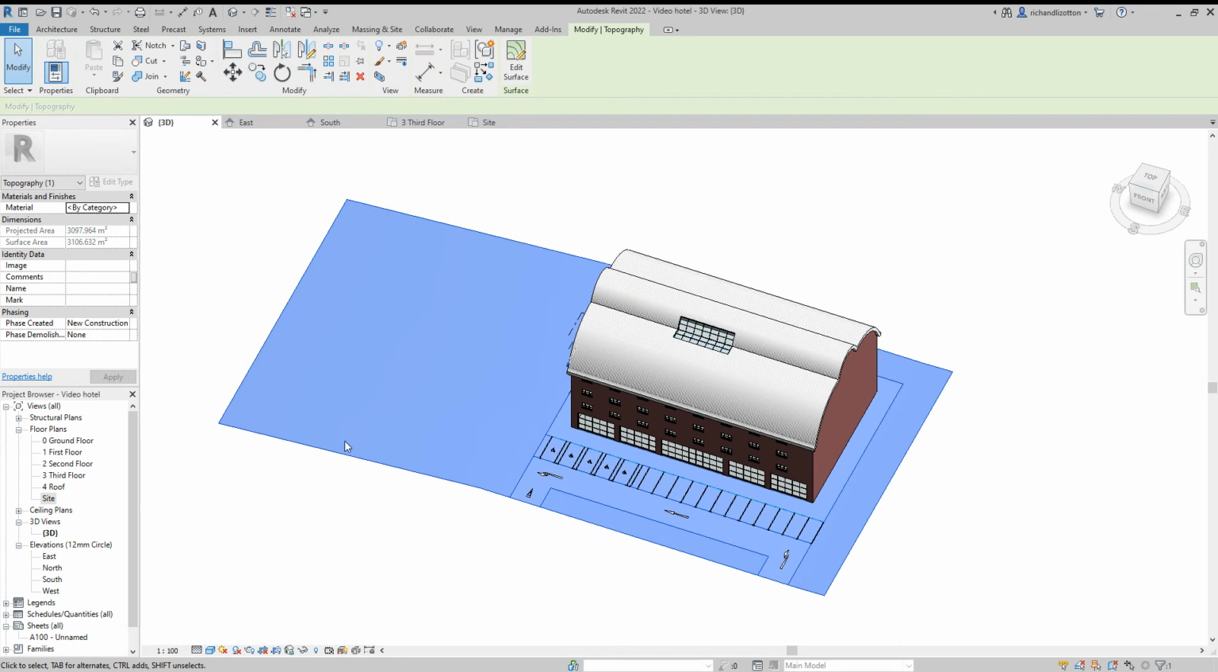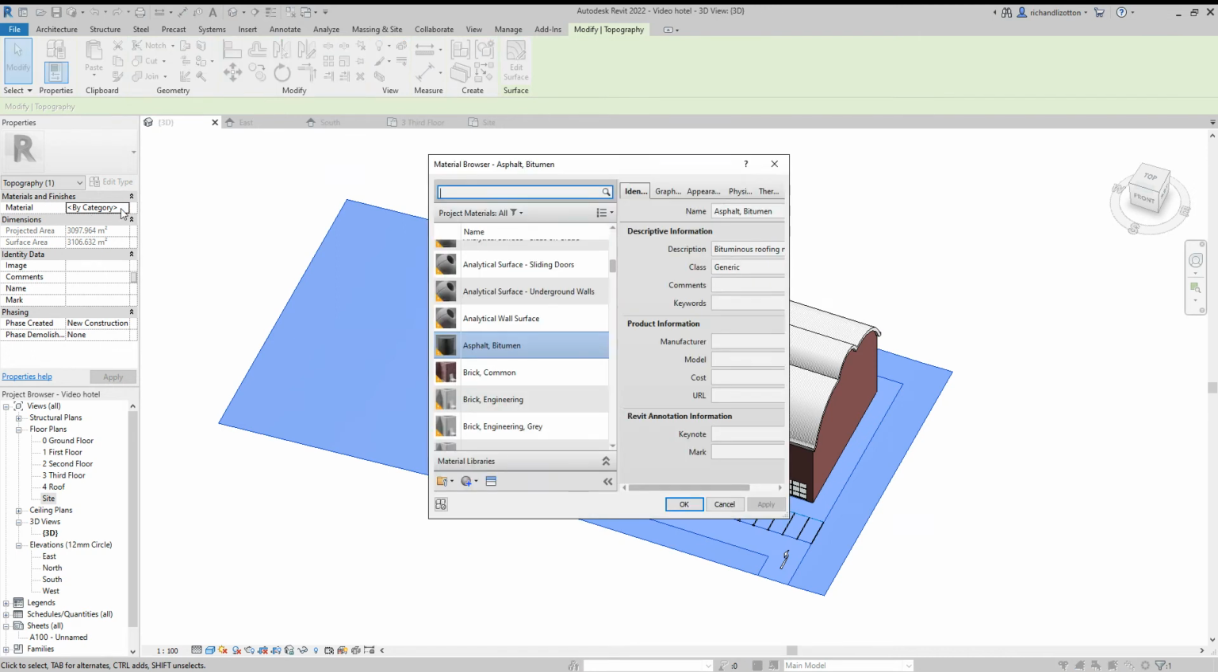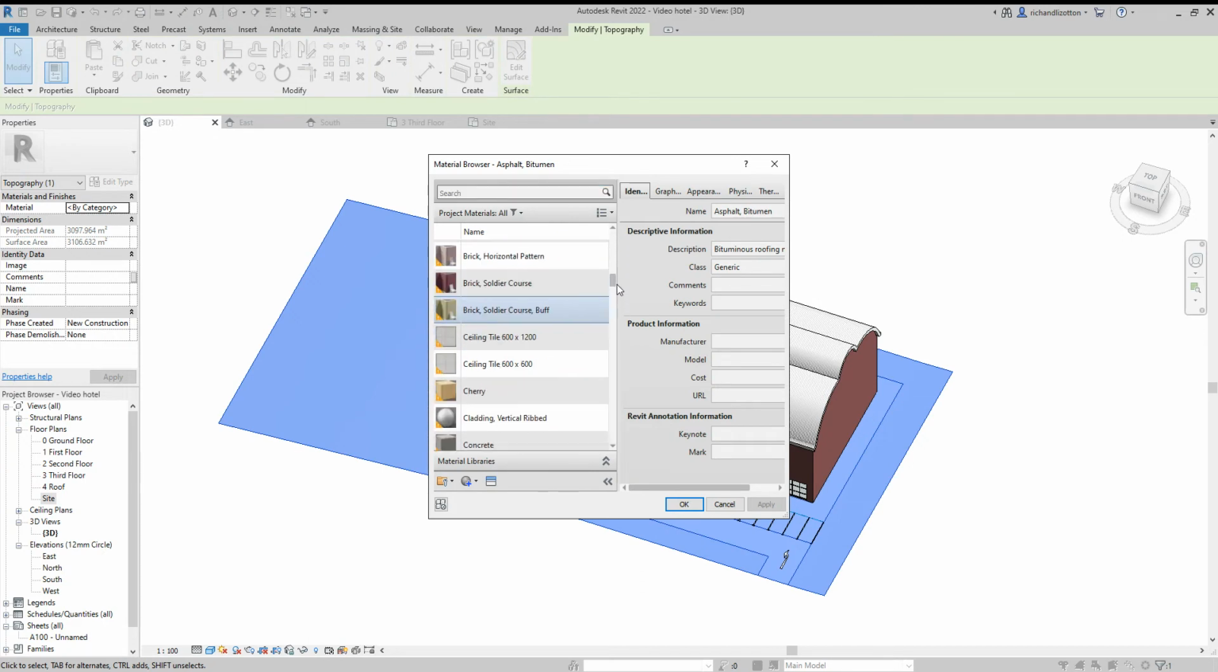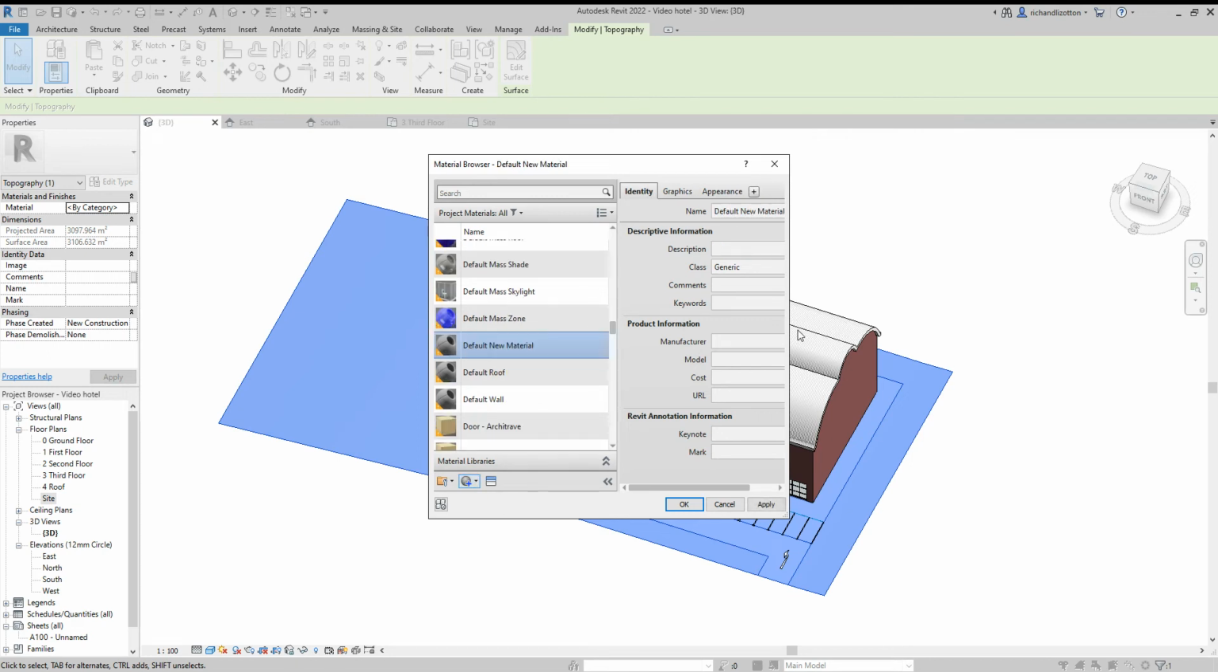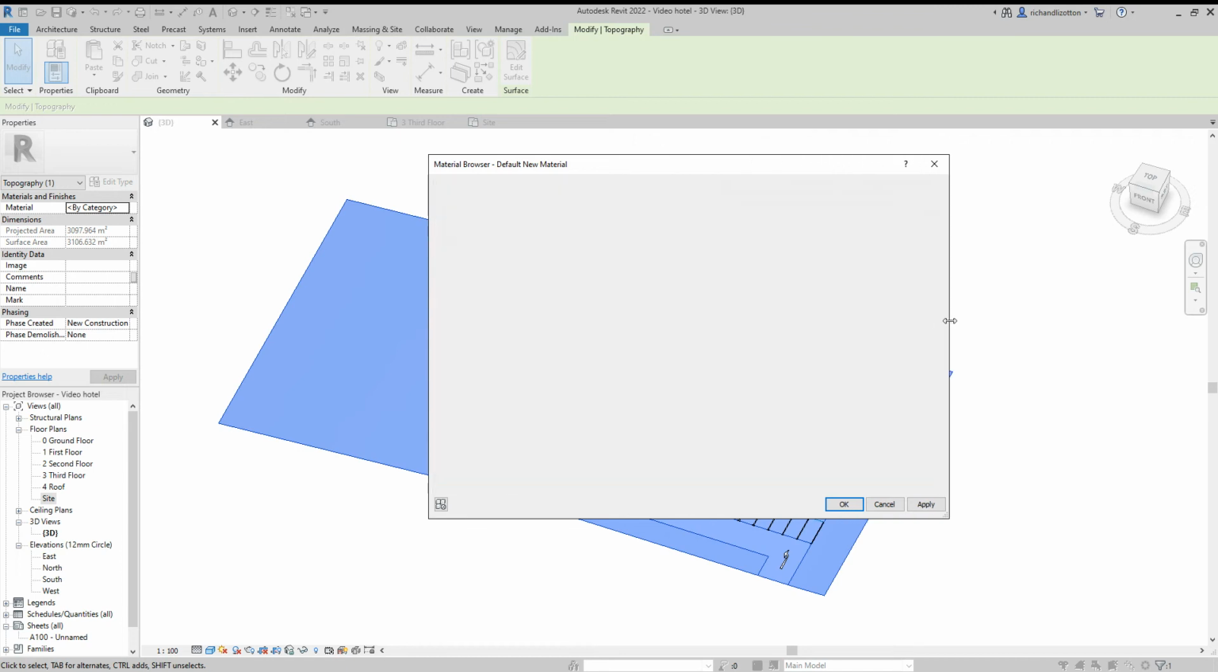So instead of that brown color, I want to swap that to grass. Where we've got in the properties over here, material by category, I click on by category. Now, grass is not one of the materials included in here by default. Therefore, I'm going to use this little icon at the bottom where it says create new material. Let's just widen this box a little bit.